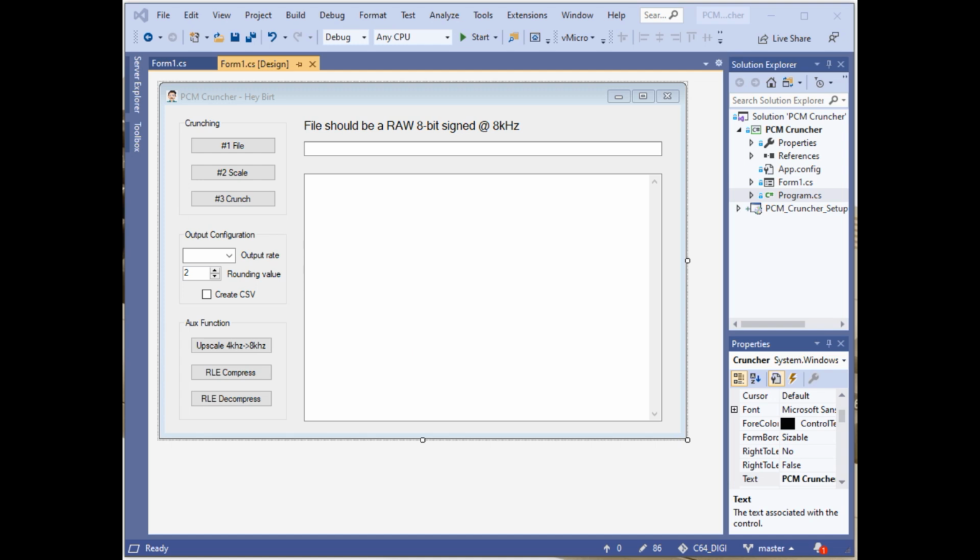As you might recall, the next step after the processing in Audacity is the Cruncher program. And after we click the number 1 button and load in the file that we're going to work with, we're going to click the number 2 button to scale it. We'll first cover the concept in general, and then we'll take a look at the actual code behind each function.